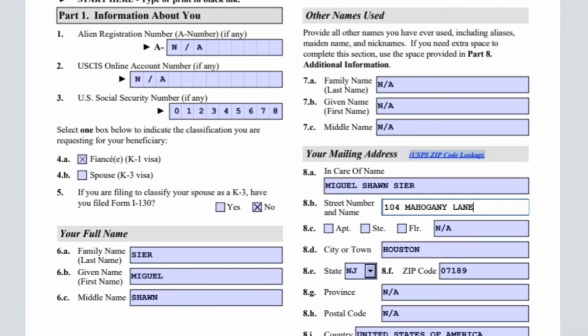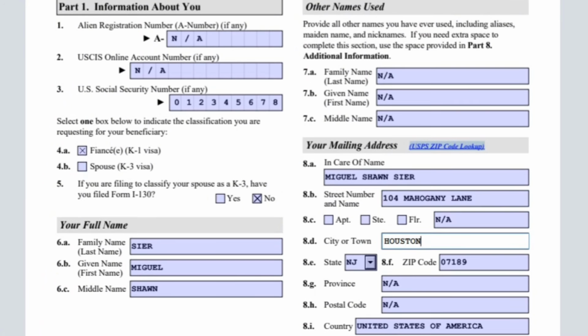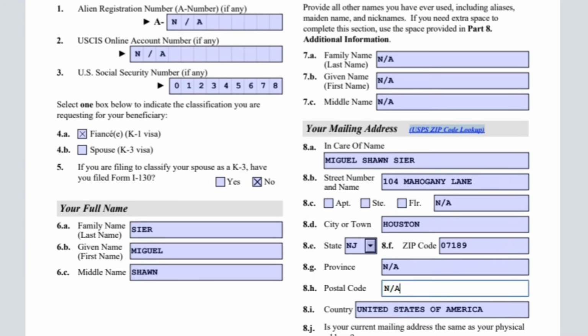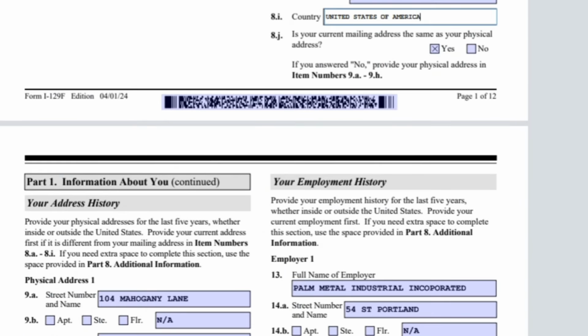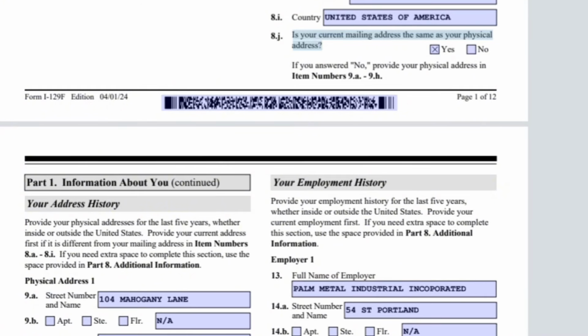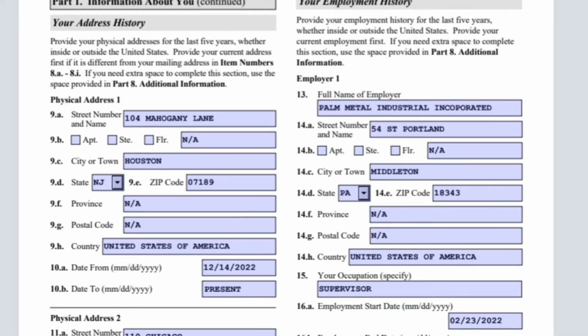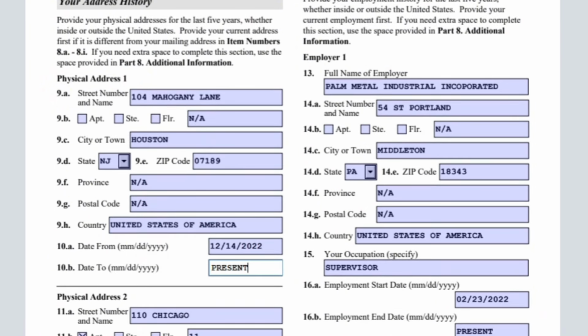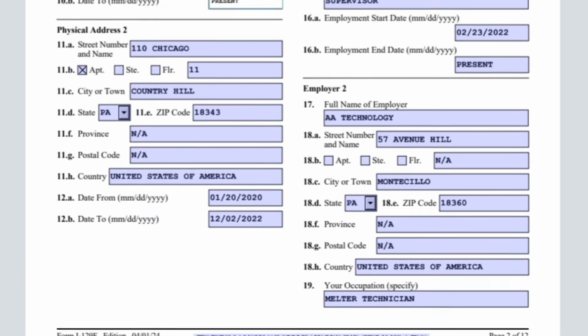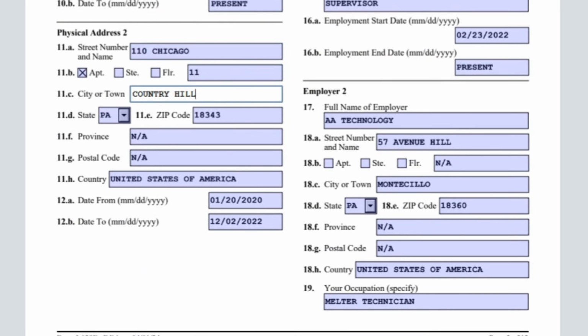Petitioner's mailing address. In care of name is your petitioner's complete name, and provide also his complete address. Question 8J is answerable by yes or no. Your petitioner's address history: here, the petitioner will provide his or her physical address for the last 5 years. Address 1 is the current address. And for the date, use the American calendar format, which is month, day, and year. If your petitioner has more than 2 physical addresses, he can use Part 8 of this form.